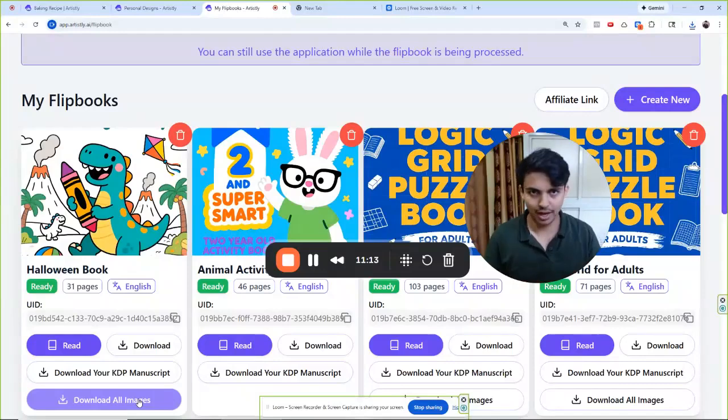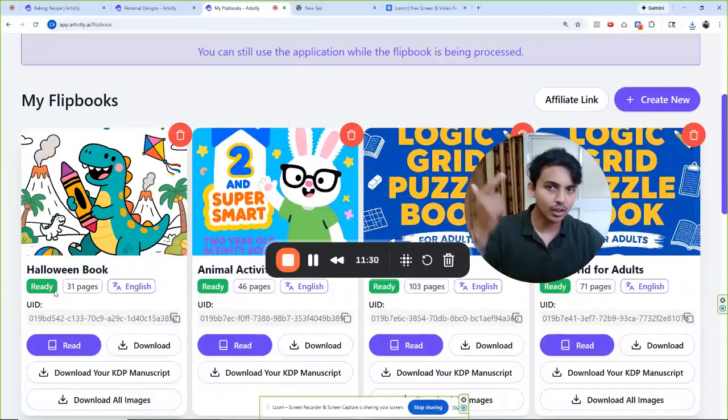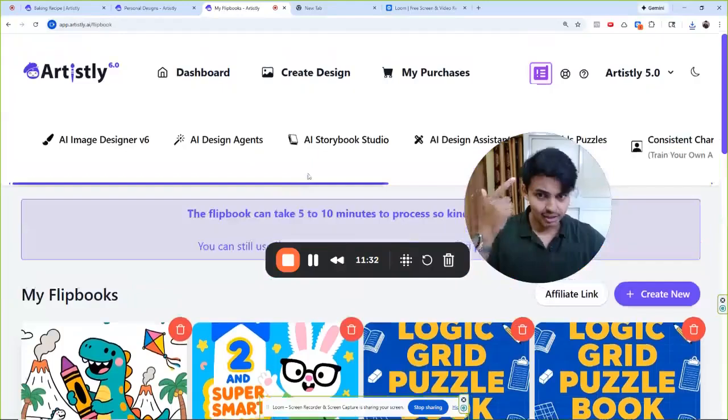How will you put it together? Is there any tool? Do we need to use any third party tool? Well, yes, we give you something internally as well, but you can use other tools like Affinity, which is absolutely free by Canva, to put together your pages. I'll be probably doing a tutorial on that. But even inside Artistly, actually, let me show you that.